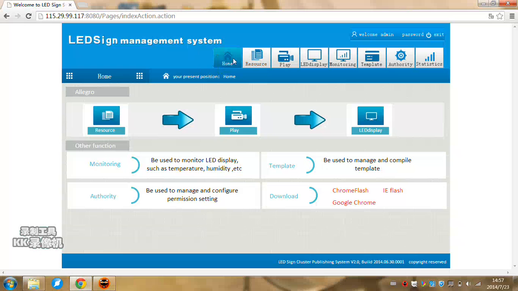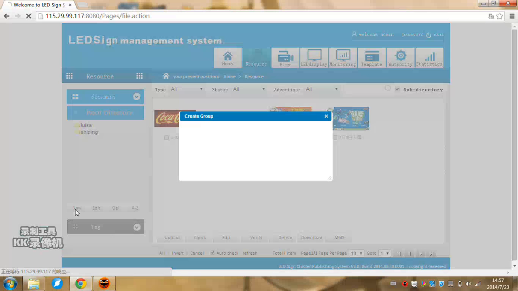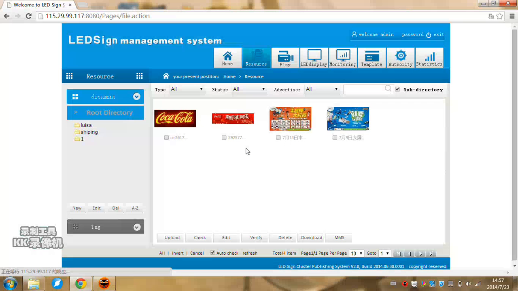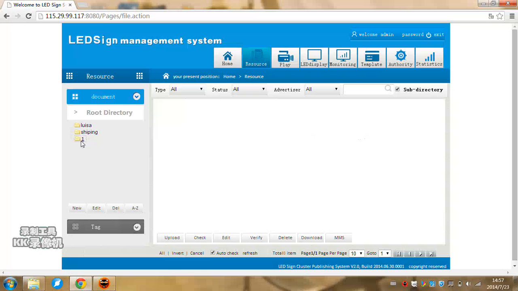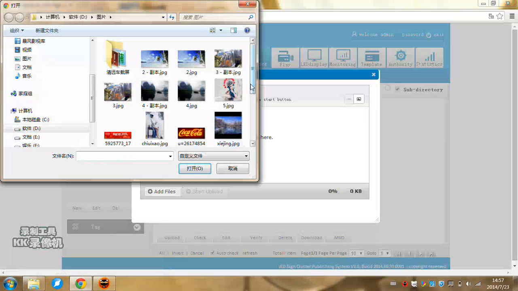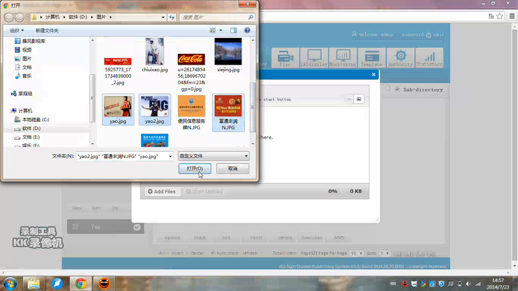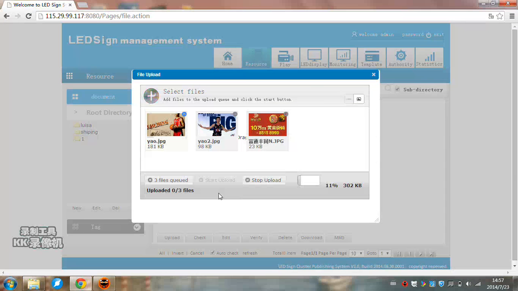Firstly, you need to find resource before you play the program. Editing a new file. Upload the file. You can choose a video or some simple picture. Click it and OK. Start loading, and it will show the process for loading the file.